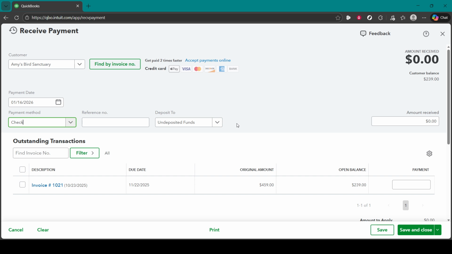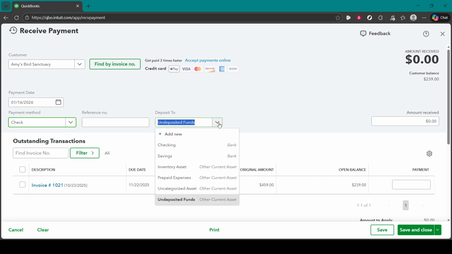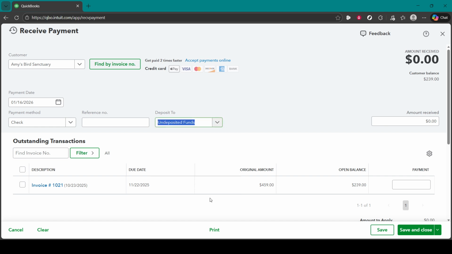Now, choose where the money should go by setting the deposit to field to Undeposited Funds. This is important. Undeposited Funds acts like a temporary holding account for checks and cash you've received but haven't yet grouped into a single bank deposit. It lets you combine multiple checks into one deposit that matches the total you'll see on your bank statement, which keeps bank reconciliation straightforward. Enter the amount you received exactly as it appears on the check.